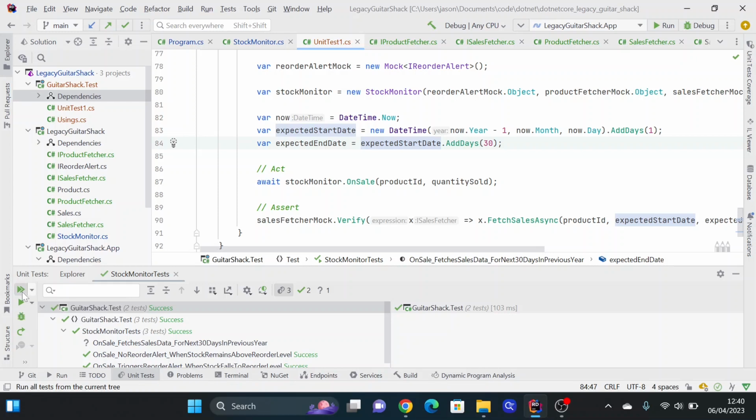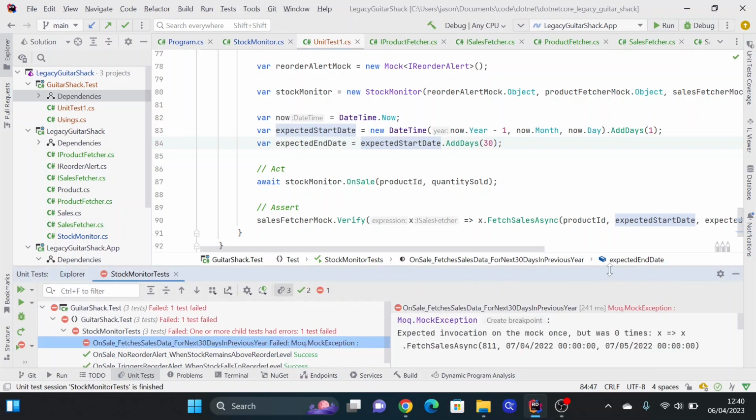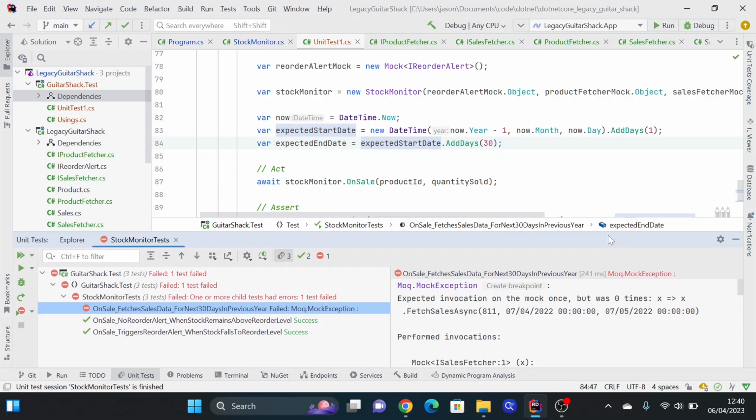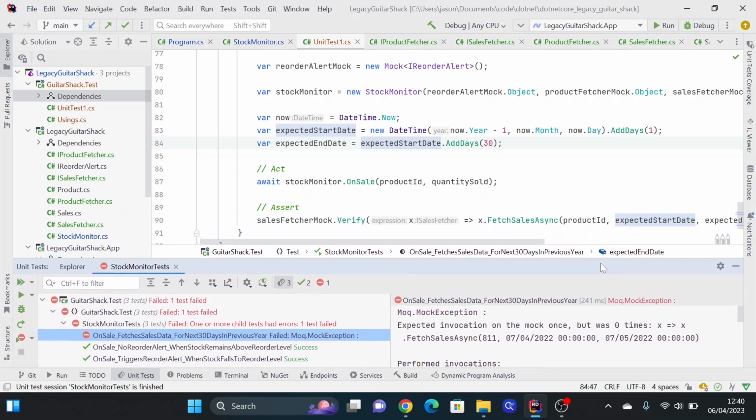Let's run that test and see what happens. It should fail because the dates are wrong. The date range is wrong. Let's just make sure that is the case. We're getting a mock exception. Fail, but with 0 times. So we're not getting any matches there, basically.